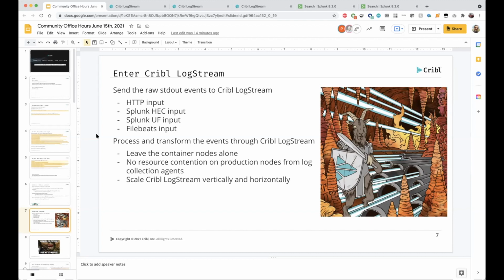But if you're okay running Fluentd or FluentBit, that's fine too. You can still forward those logs onto LogStream, and we will still be able to pre-process them some more and provide some additional value from that pre-processing. And that's actually what I'm going to be showing you here today.